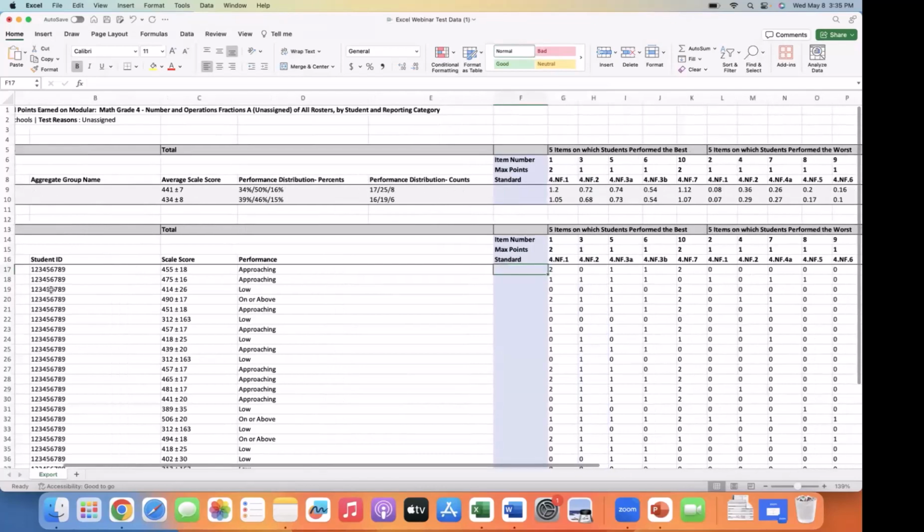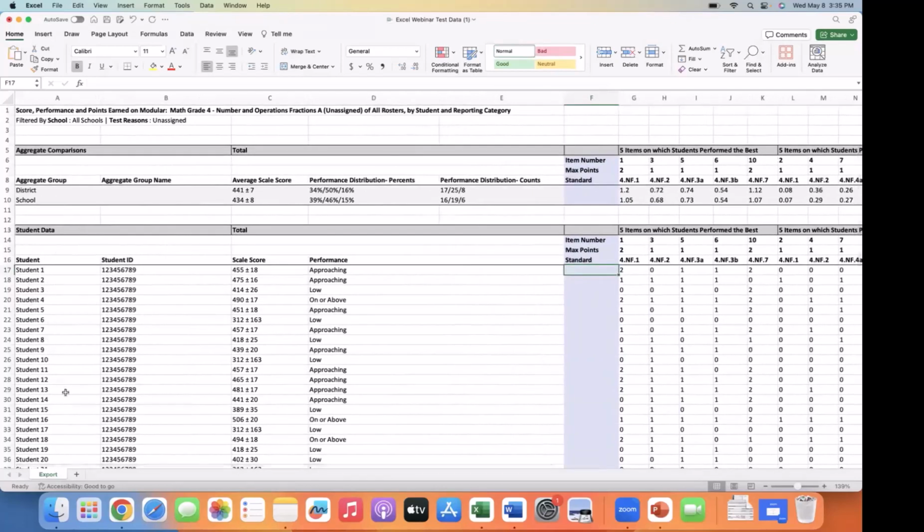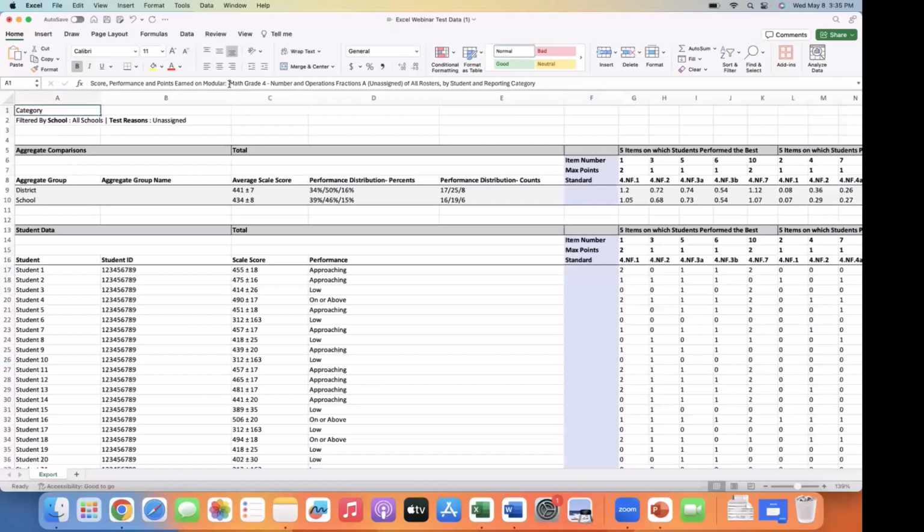We changed, obviously, any student names here so that we just de-identified the data basically. Anytime you have this data, it gives you a lot of information that you don't necessarily need. First things first, we don't need this whole information up here. I like to just put the math grade 4, right? And then I might just say this one's the numbers and operations, fractions A. So I didn't delete that.